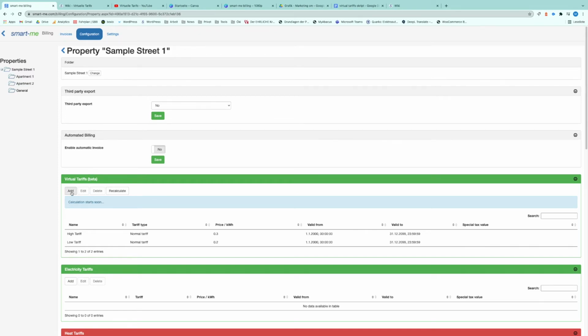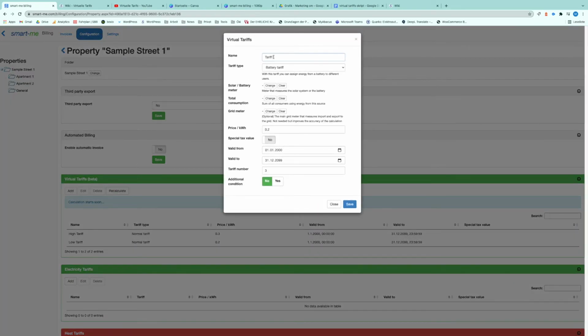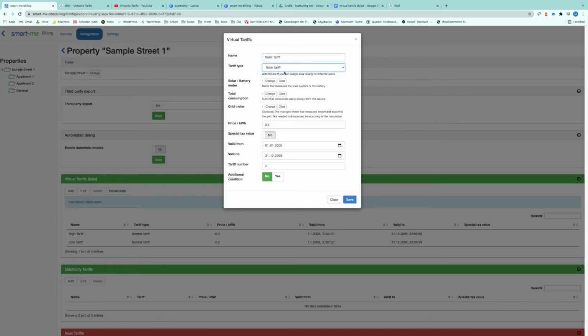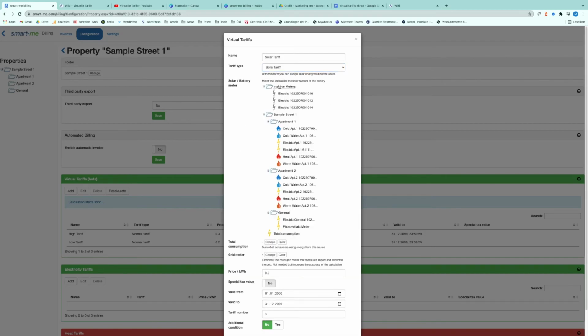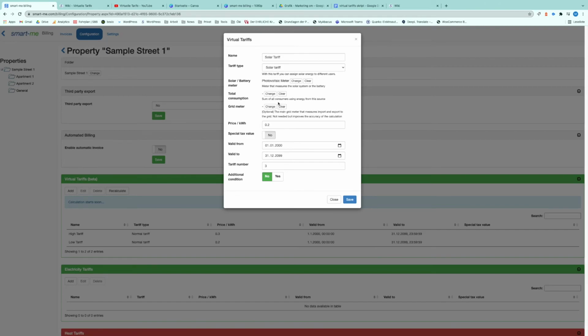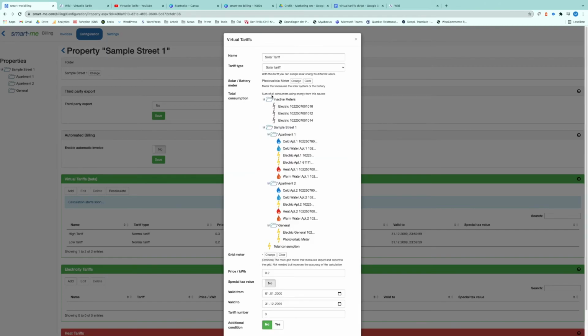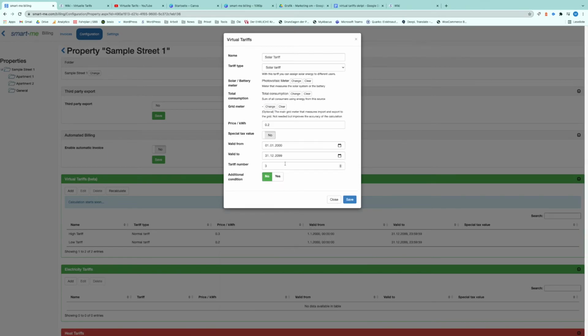Click on Add. Enter the name of the tariff. Choose the tariff type, a solar tariff. Choose the PV meter under solar battery meter and subtract the total consumption, which is the virtual meter we just created. Enter the price of the solar tariff and click Save.